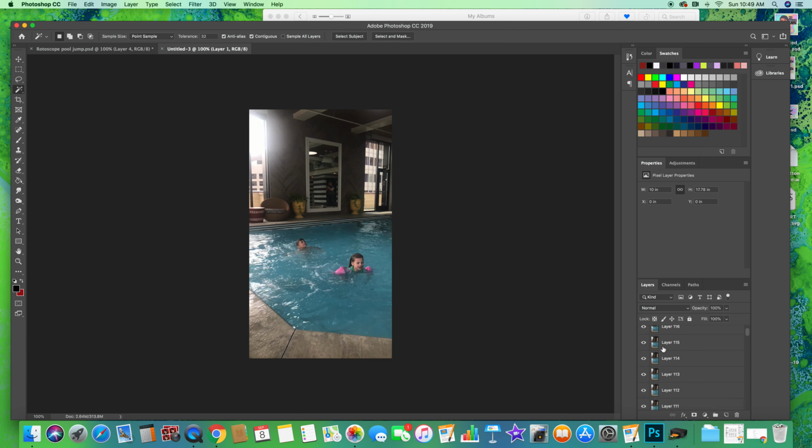So now I have 120 layers. That's 120 drawings. That might take a very long time. I can limit my drawing to just the really necessary material. So if I was going to draw this, I don't need to draw all of these background details. I could just focus on the figures and the swimming pool.